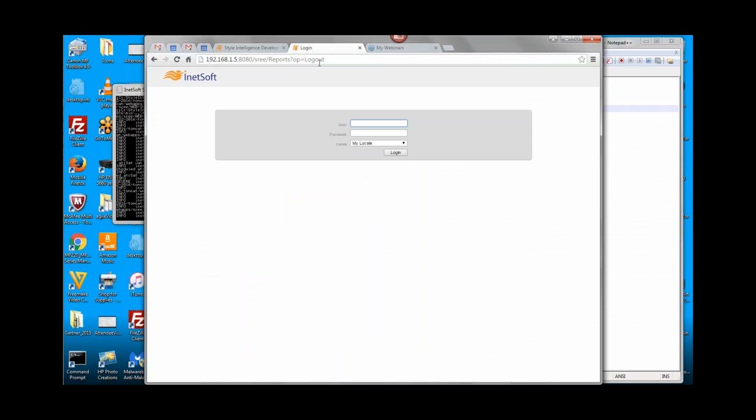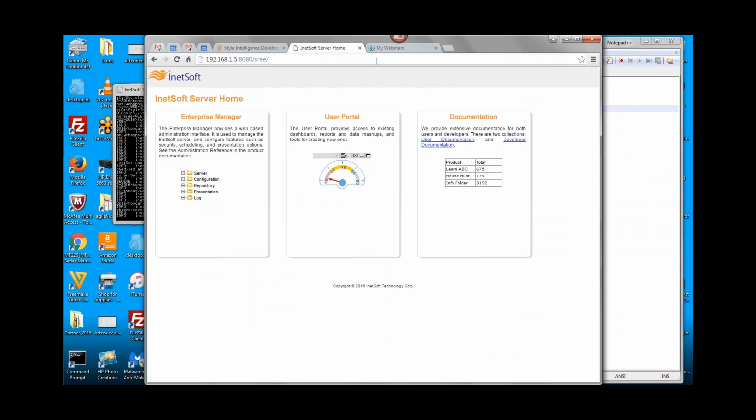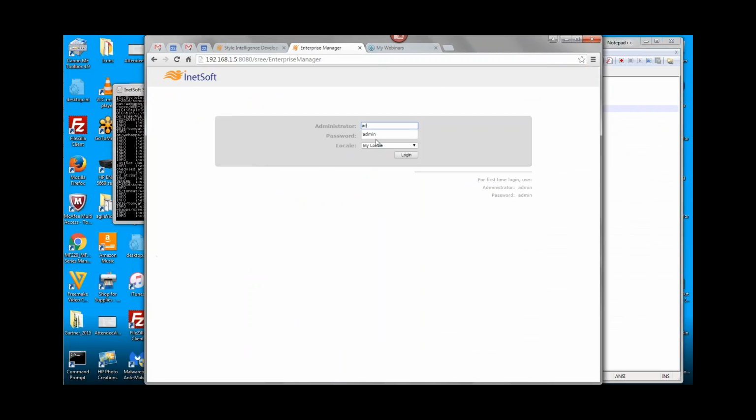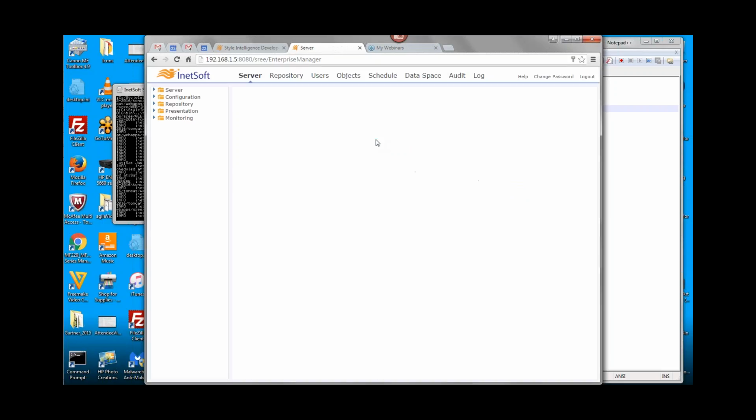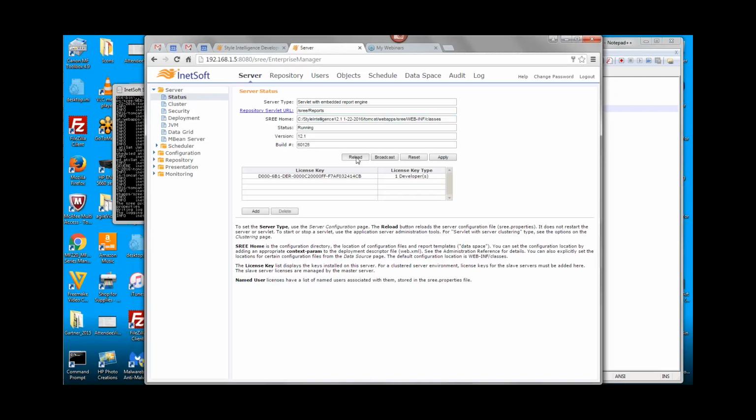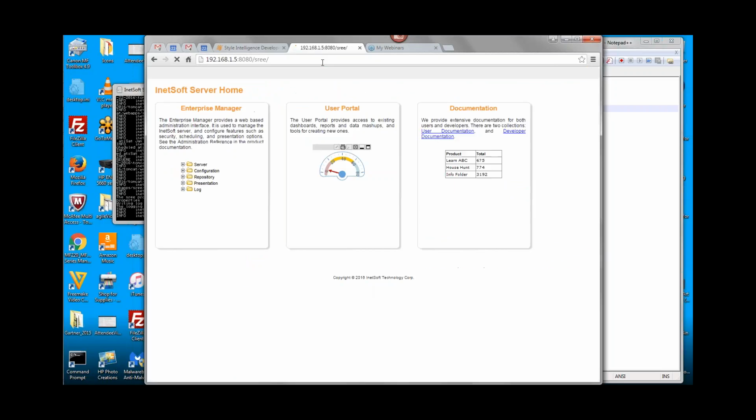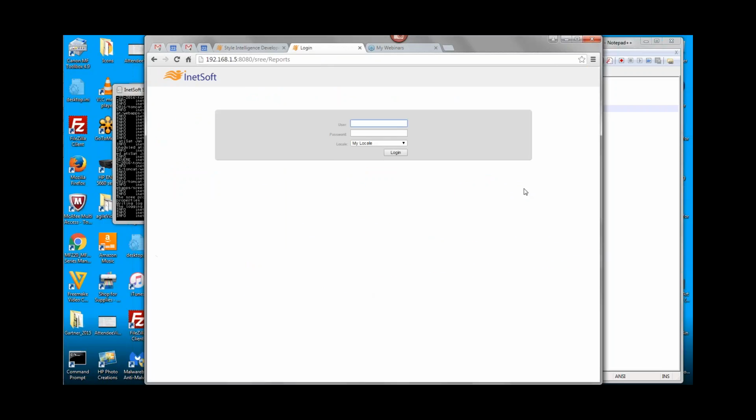And I'll just reload the properties file. I might need to restart the server, but hopefully it might be enough just to reload the properties file, so I'll try that first. So back in Enterprise Manager, I'm just going to go over here, reload the server configuration. Hopefully that should be enough. And now I'll go and log in as a user.